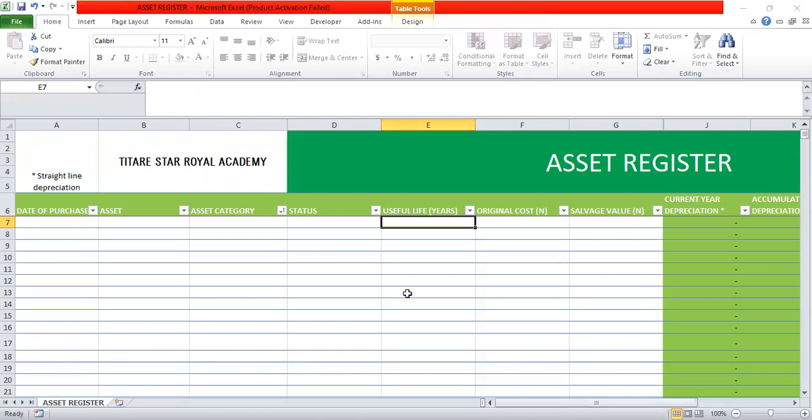Now, the third one is the asset register to record your asset. The asset register has just one page. Now, what do you record here? We are going to bring all the assets we have as a school here. Now, let's say we bought a generator maybe 10 years ago, or maybe 5 years ago. Whatever time you are going to bring it in, date of purchase for that.